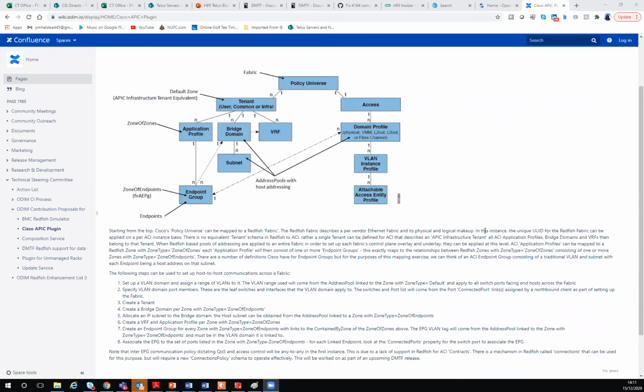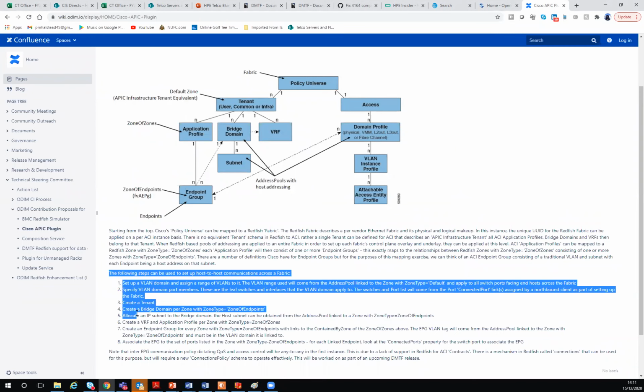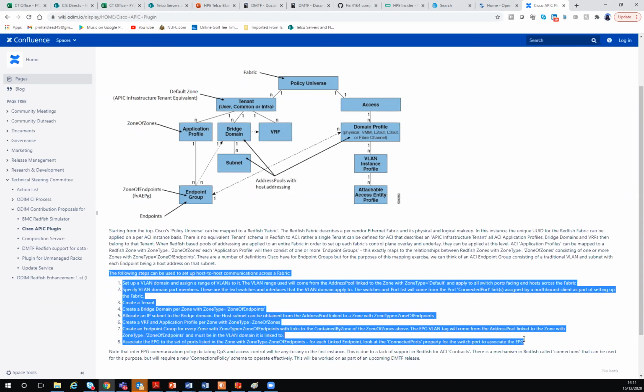So what you end up with are a set of steps, and this is just my suggestion, but obviously the implementers of the plugin would need to verify and come up with their own way of doing this. As a suggestion, the following set of steps could be used to set up host-to-host communications across the fabric. The way you would do that is by setting up VLAN domains and assigning a range of VLANs to them. This is what you would do in Cisco. And the way that you can do that, as I was saying earlier, is through the VLAN range coming from address pools from a northbound client.